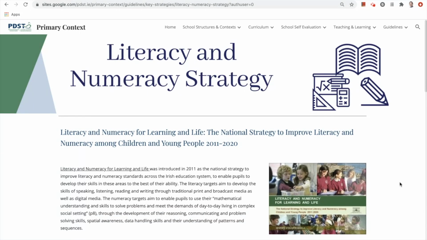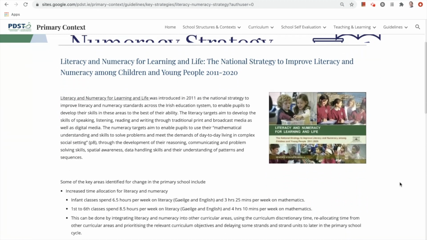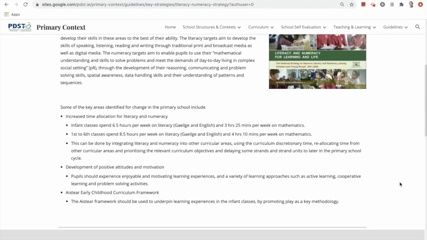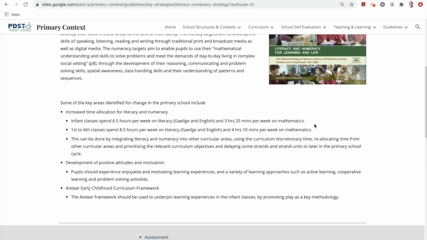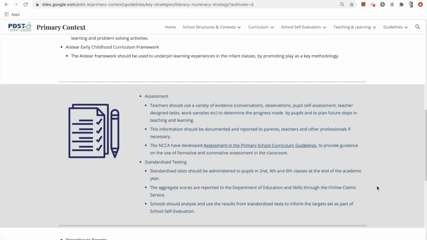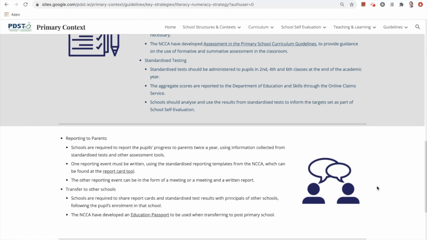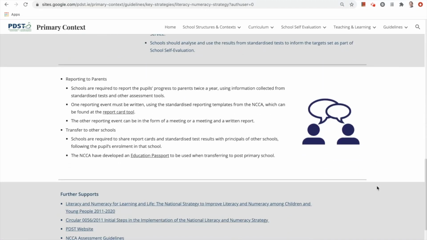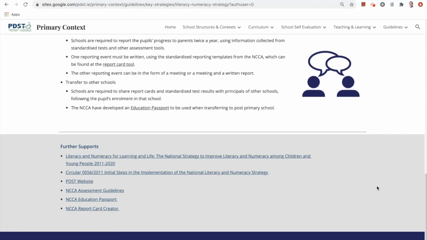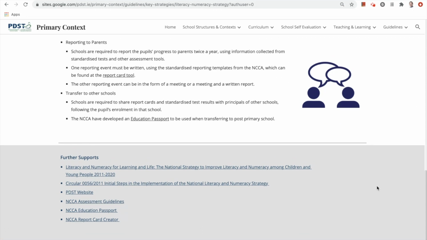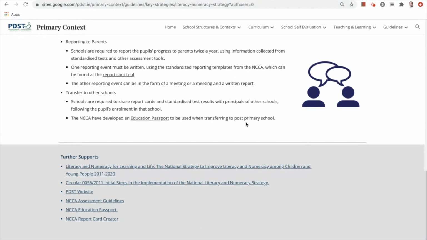Literacy and numeracy for learning and life is a national strategy to improve literacy and numeracy among children and young people and was introduced in 2011. This section provides you with some of the key information and some of the key areas identified for change, which were heralded with the introduction of this particular strategy. We look at how assessment was mentioned in the strategy, how reporting to parents now looks following the strategy, and we also provide you with some further supports should you wish to find out more information about any of the aspects, tools or resources mentioned in the above text.